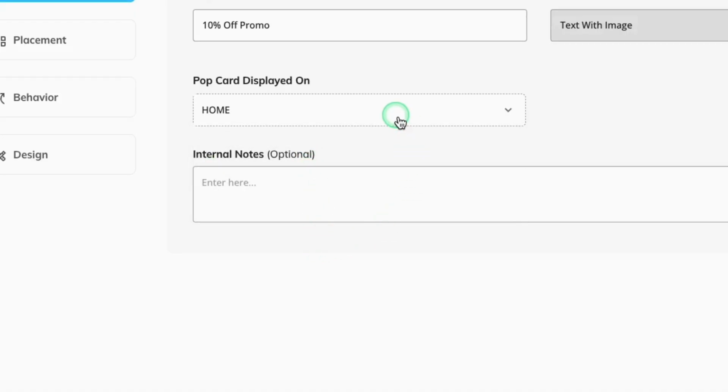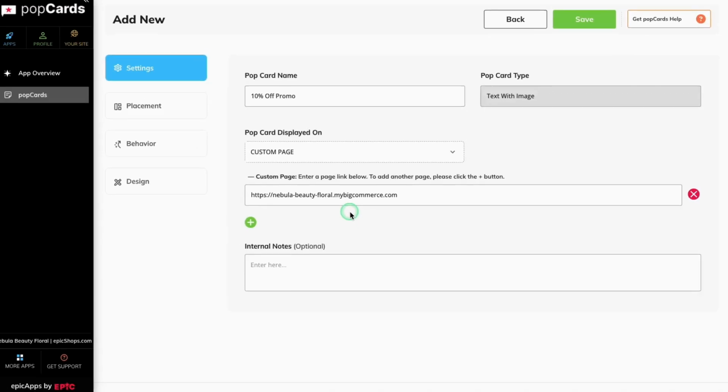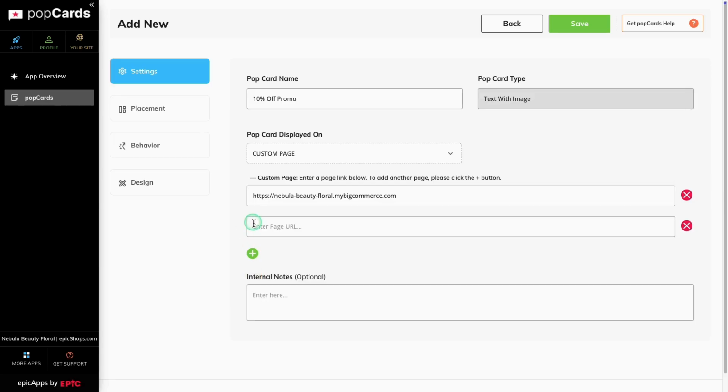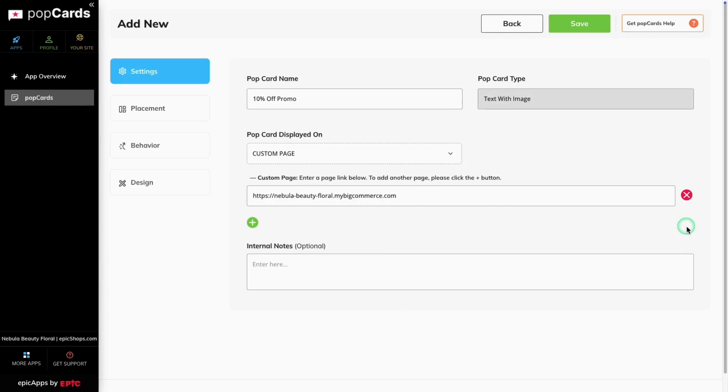If you choose Custom Page, a field will appear where you can paste the page you want this PopCard to show on. If you want to add more pages, just click the green plus button to add another one. You can add as many pages as you need, and remove any of them anytime by clicking the small X beside the page. Below that, you'll see internal notes.